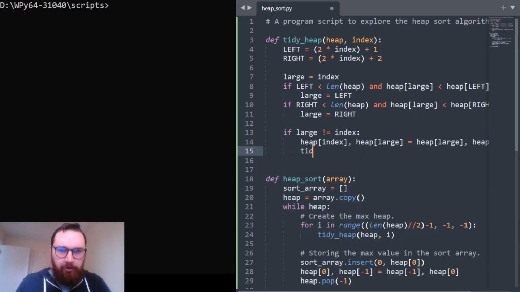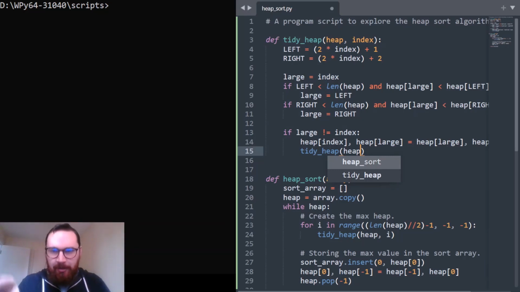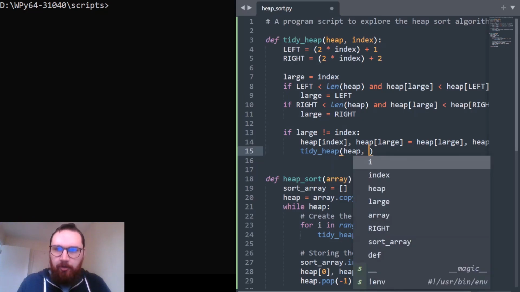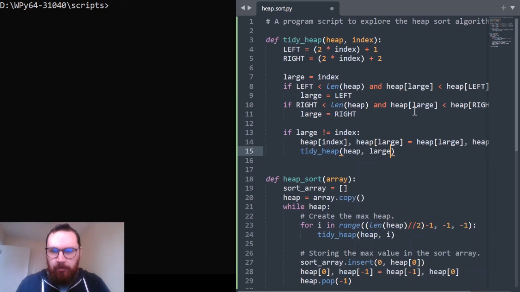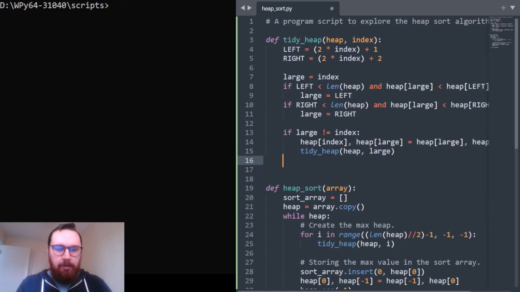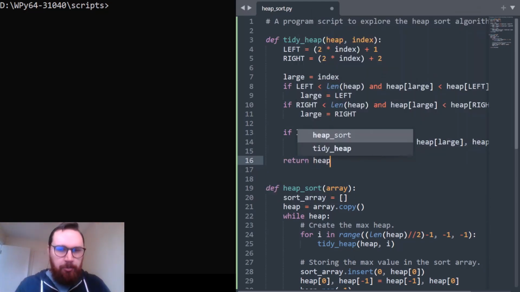What we're going to want to do is actually super simple. We return it to the function of tidy heap. So we return it to this same function, and we give it the heap that we've got at the minute, where we've switched that index and large around. But instead of sending it just a generic index position, like the I position, we're going to send it the large position, so that it's going to have a look at the left or right child position of that index, and then work from there, and it can keep iterating down the heap. And then we'll just return heap.